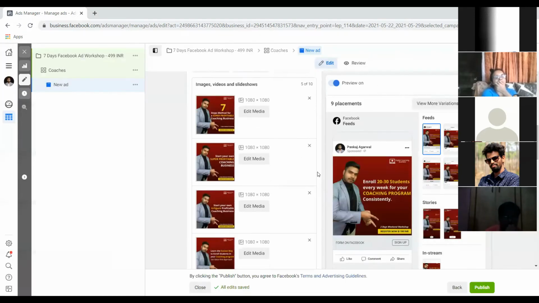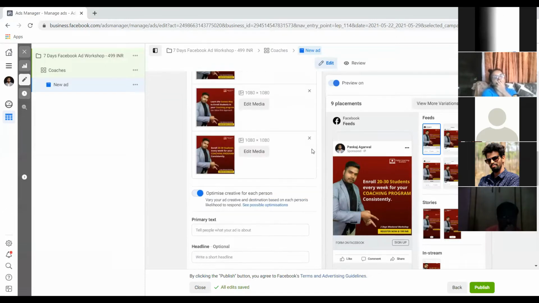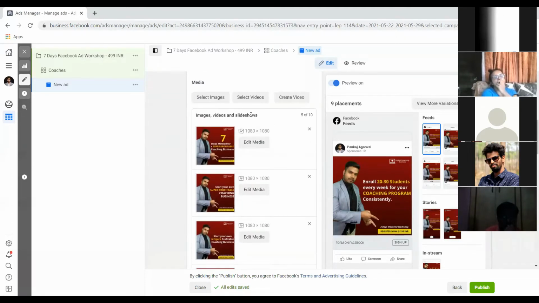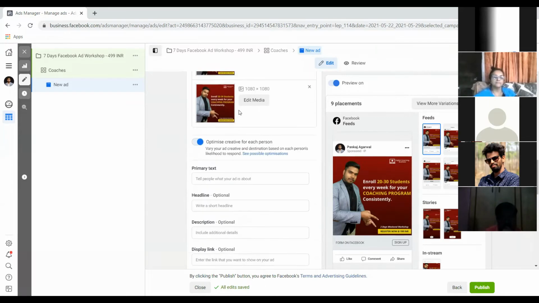But the thing is, you can upload a combination of videos and images, whatever you prefer. So that way, Facebook will create a permutation and combination, and your results will get better and better.